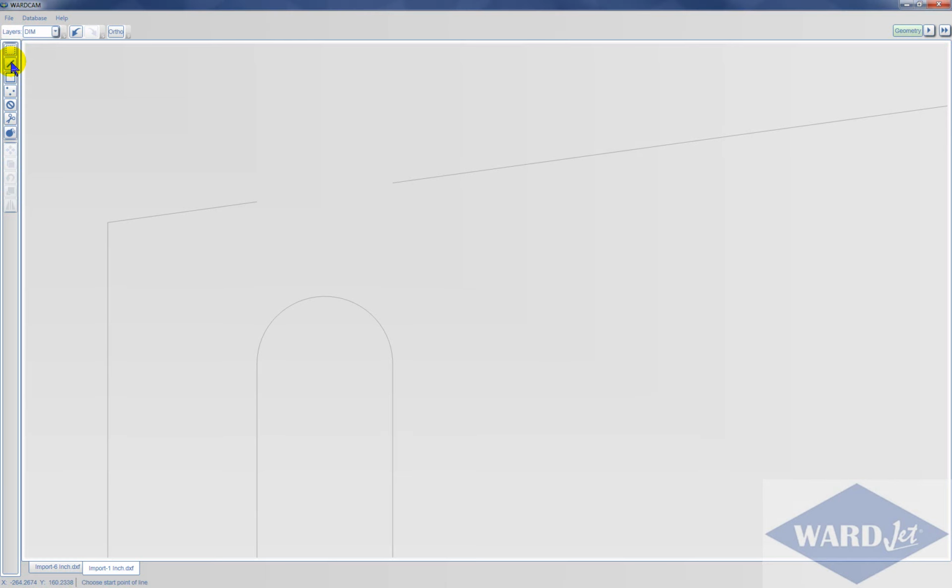The line command can primarily be used to clean up drawings. So if you open up a DXF file and there's supposed to be a line here, you can use the line tool to close this up.